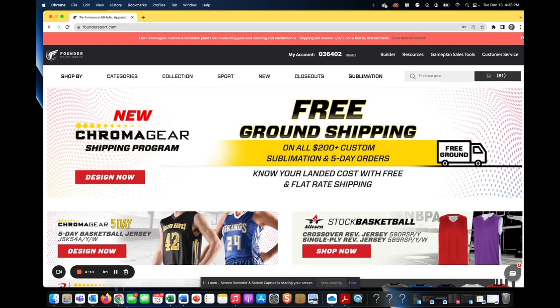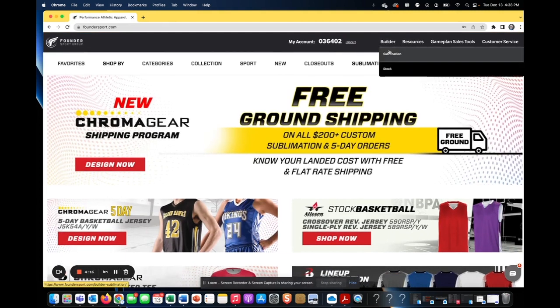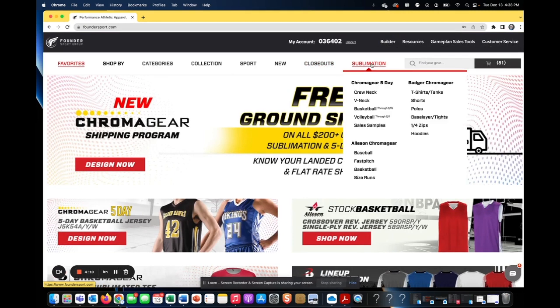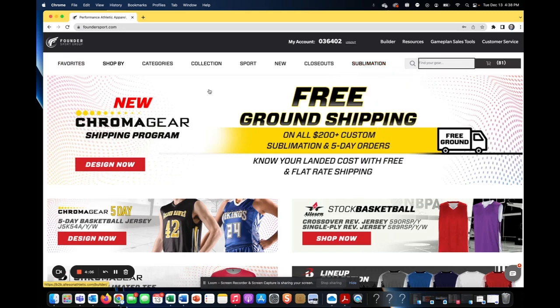All right, so those are the 3 paths into the builder. Path number 1, if you are logged in, go to the builder start page by selecting builder, sublimation. Path number 2, select sublimation and pick your category. And path number 3 is simply type the style number.